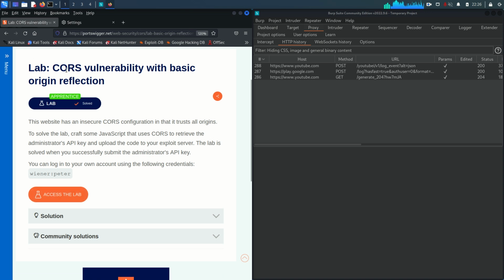The lab is titled CORS vulnerability with basic origin reflection. The website has an insecure CORS configuration in that it trusts all origins, and this is the problem. Even if you have some third-party trusted origins, you need to make sure that your application does not interact with any other origin except those trusted third-party origins.